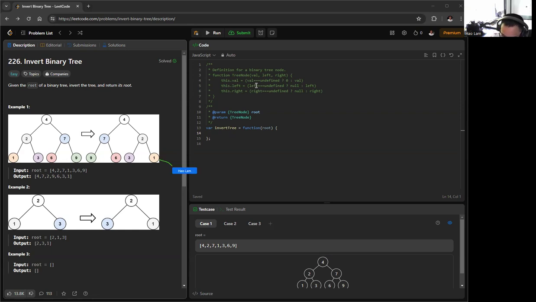So we have to invert the binary tree. We are given the root of the binary tree, and we have to invert the tree and return the root. So what does invert mean?